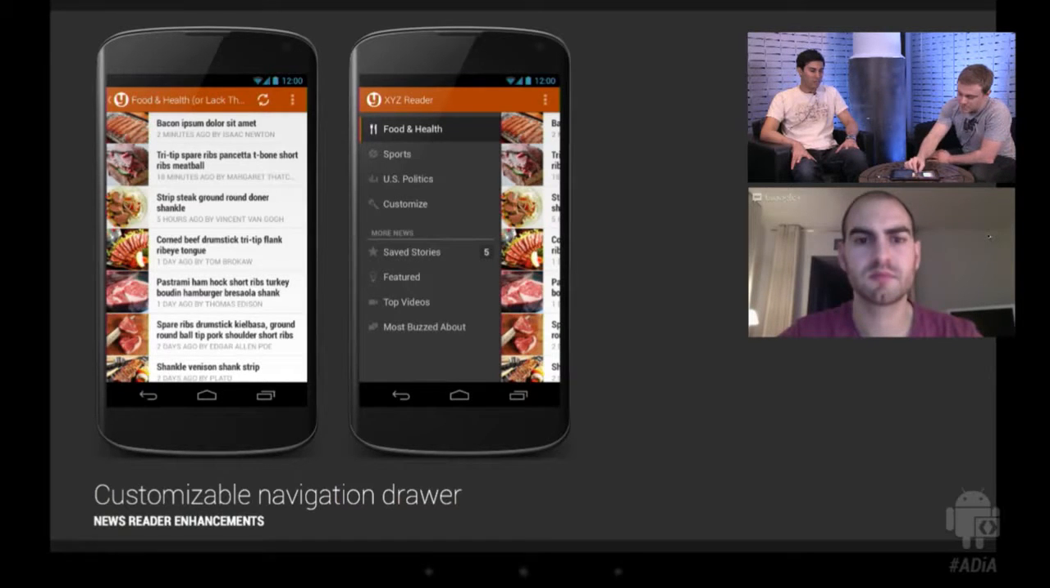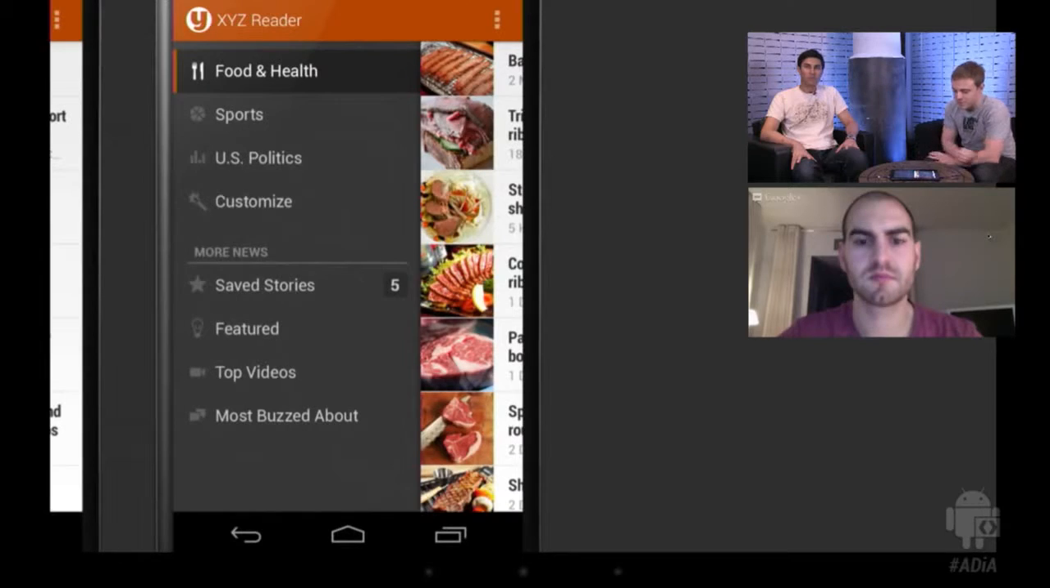So what you see here is an example of what you could do if you allow the user to customize. At the very top, you see the user's favorited sections with this customize button that lets you change what's going on there. When you first open up the app, let's say you haven't used it yet, you'd probably just see customize, or you'd just see some pre-canned items, like top news or whatever. And then below that, like under more news, you'd see the things that everybody should see, things like saved stories, featured, top videos, whatever. It's really up to you. But at the very top is this heavily customizable section.